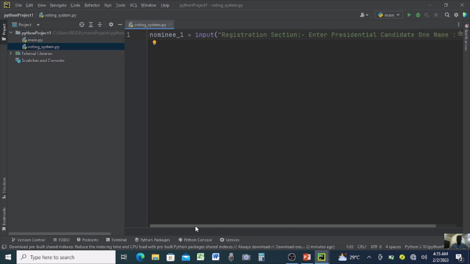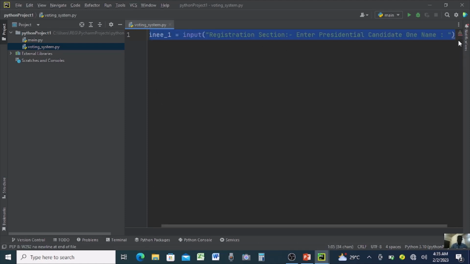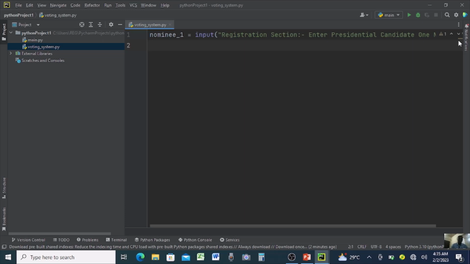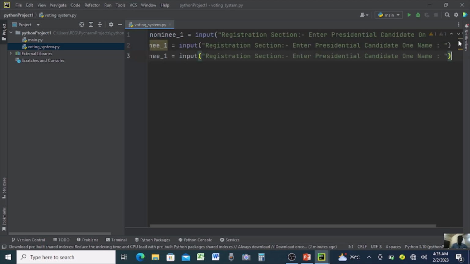Let me just go down. As you can see here is the full code. We are going to copy this one without wasting much of our time. Copy it, then enter. Then we're going to paste it once, then paste it again.